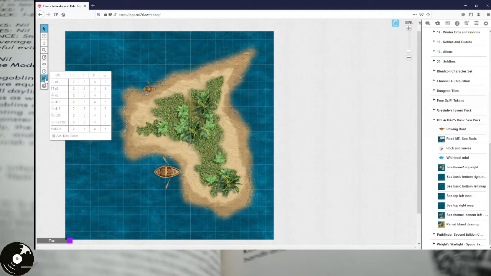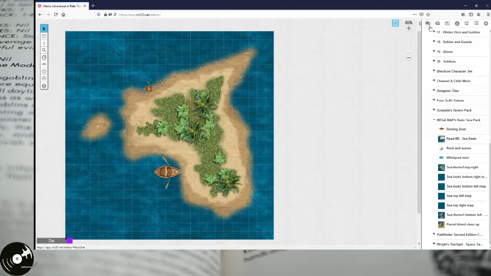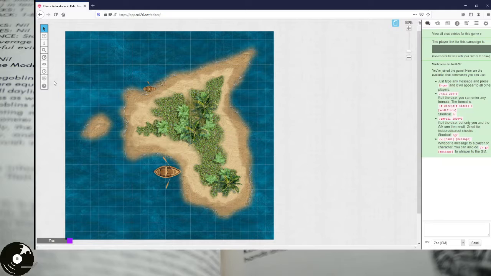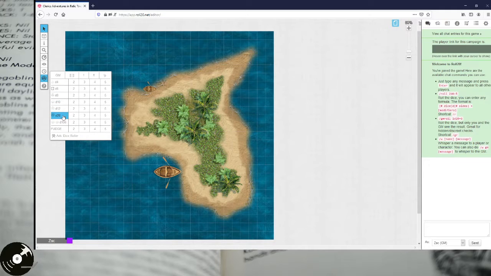So last but certainly not least is a die roller. If you hover over it, you can see a list of different dice that you can automatically roll. Isn't that magical? Here, I will show you. If we go back into our chat, I'm going to roll 3 D20s, and there they are. They show up. Isn't that wonderful?